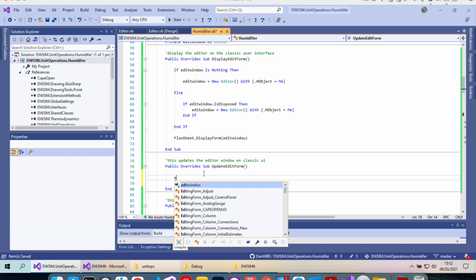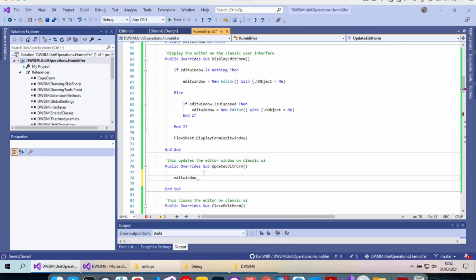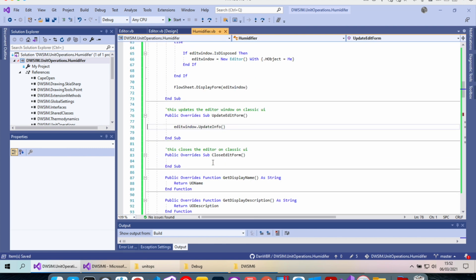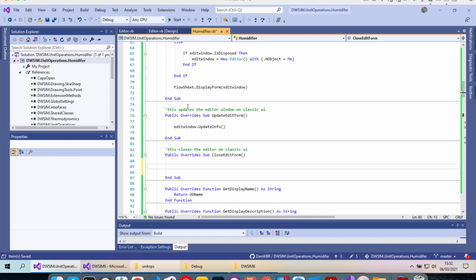So we can just put edit window update info, which is going to call this function here, and close edit form. If we put, just for safety, a question mark, it checks if this is actually something. Otherwise, it will not throw an error if this window doesn't exist.